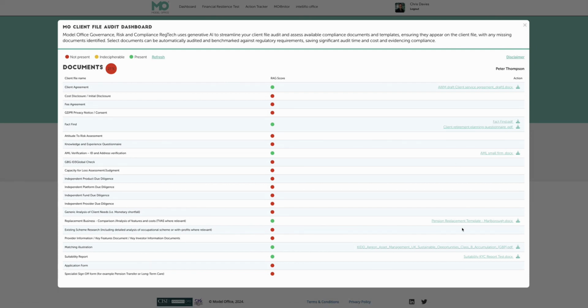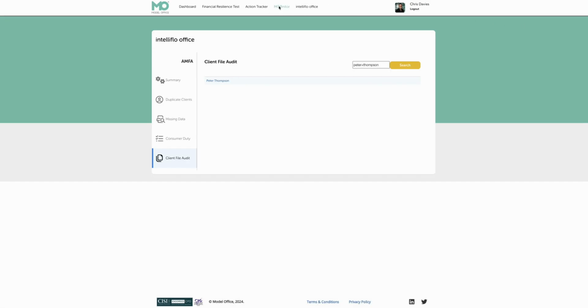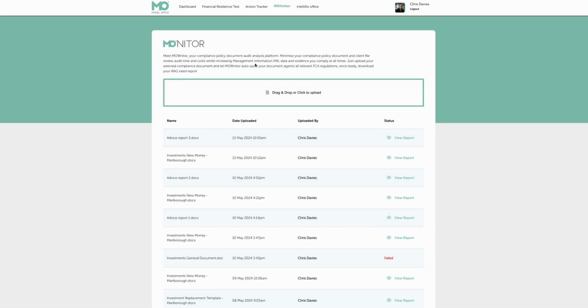Now these files can then be downloaded and placed into Monitor itself, the dashboard itself. What this is designed to do is really like the client file review audit. The automated client file review audit will not only save time and cost, but also deliver highly meaningful management information and data for firms to sense check they're complying against all the relevant rules and regs, but also ensure that they're on track to offer compliant and good quality advice, and also meet those good client outcomes.